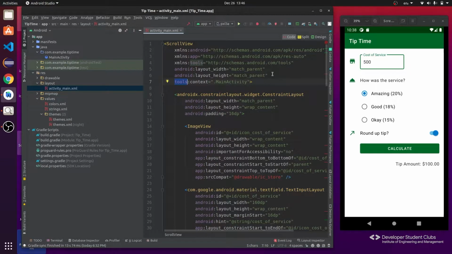Next, we have the layout_width and layout_height, which is match_parent for the ScrollView. That means the ScrollView should extend to the complete screen. And we have the tools:context attached. This means that we have bound the ScrollView with the MainActivity.kt file, which we will be writing in some time.